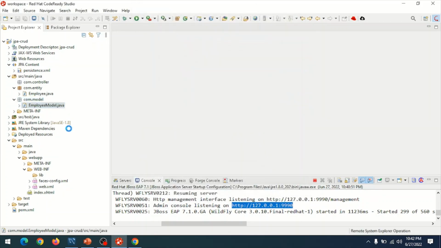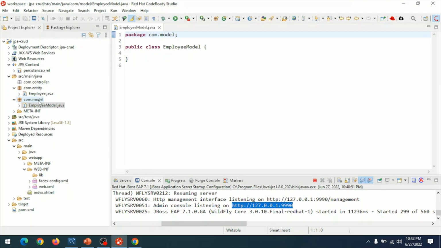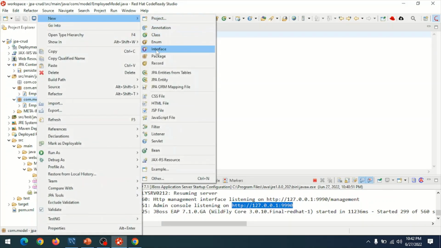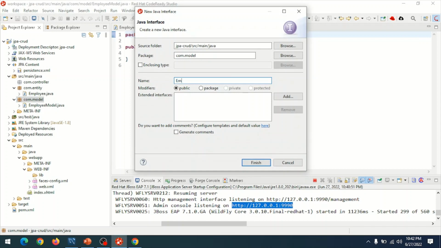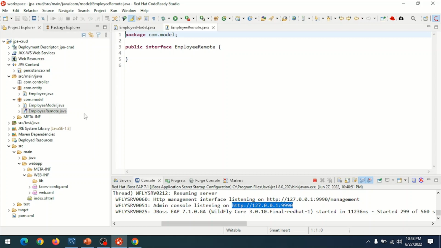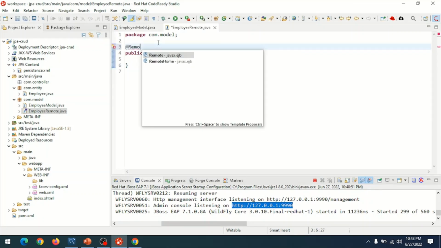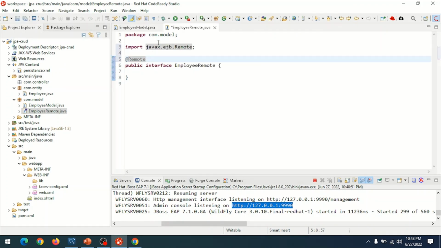Then finish, and create an interface in the same package to access the stateless session bean remotely. Choose the package com.model and use the option New Interface. Create an interface for the class EmployeeModel. I named the interface EmployeeRemote. Then finish. Then open the file EmployeeRemote.java and add the annotation @Remote for remote access from the package javax.ejb.